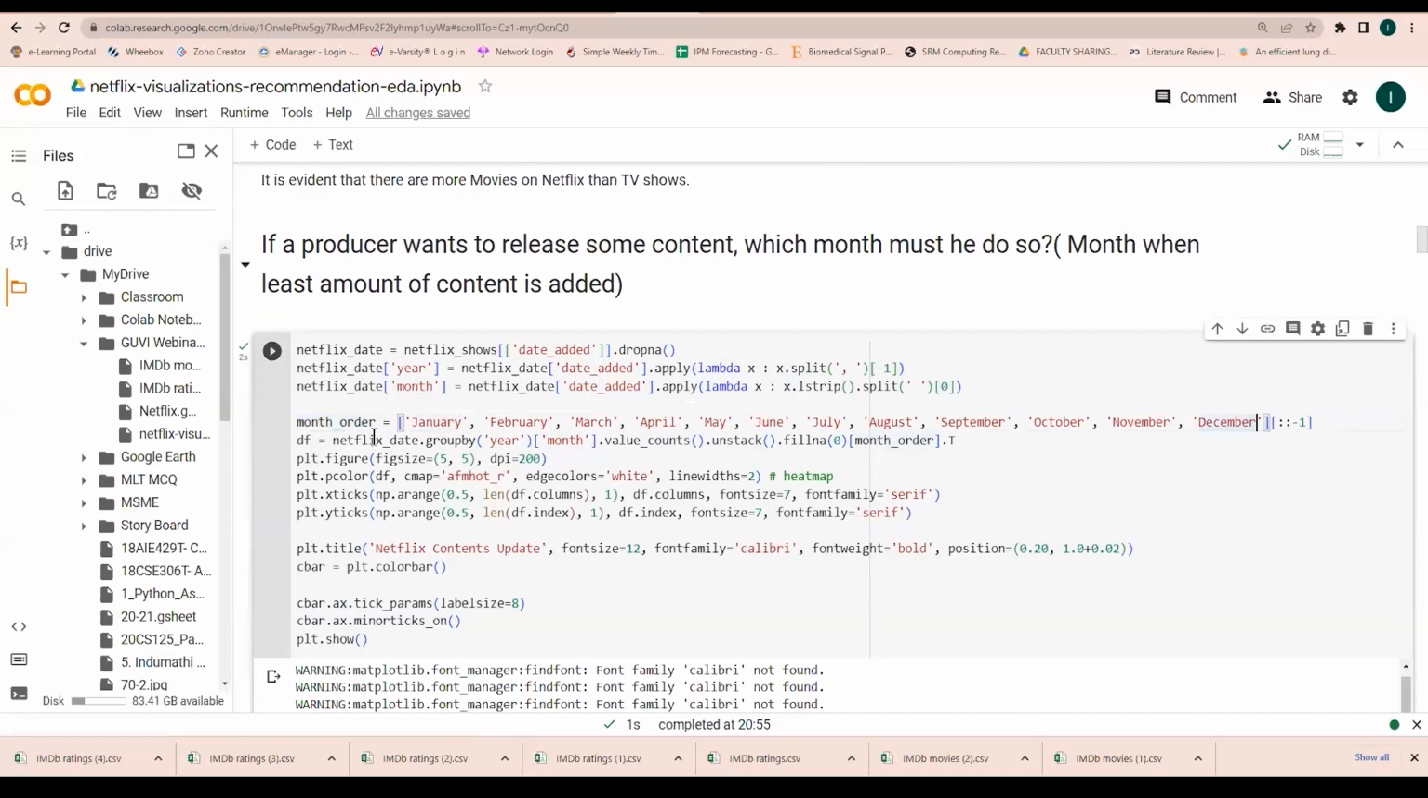I have to use this month order, and you can group year as well as month: in which year, in which month, how many shows were released. That is my interest, right? So using this line, you can group. After splitting this, you can group together, and then you can plot.